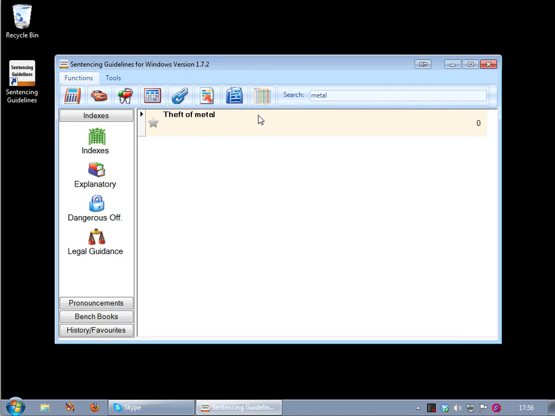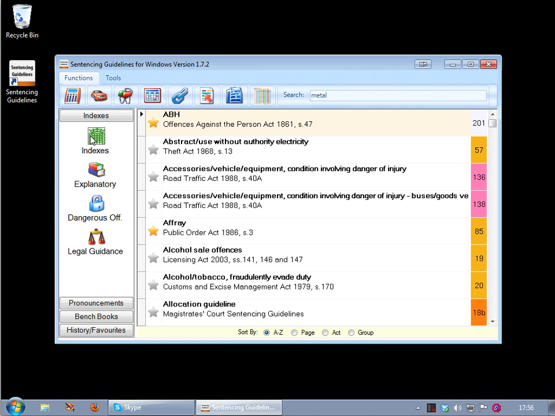Okay. So that is a quick introduction to sentencing guidelines for Windows, supporting Windows 7, Vista, XP, Windows 7 and 8.